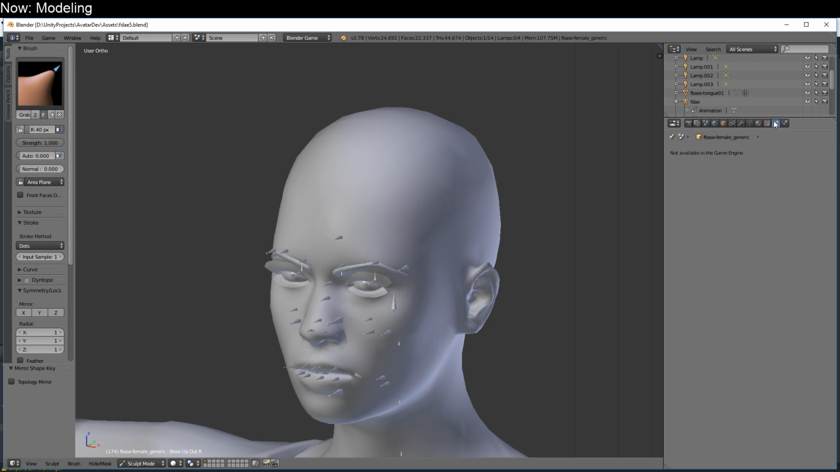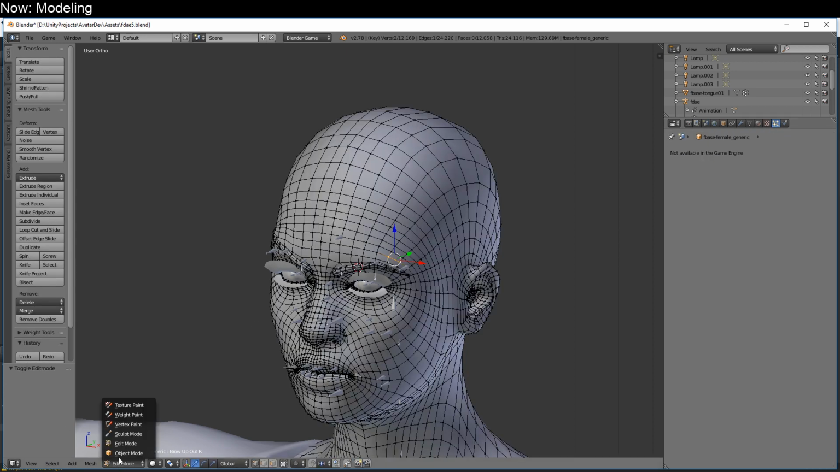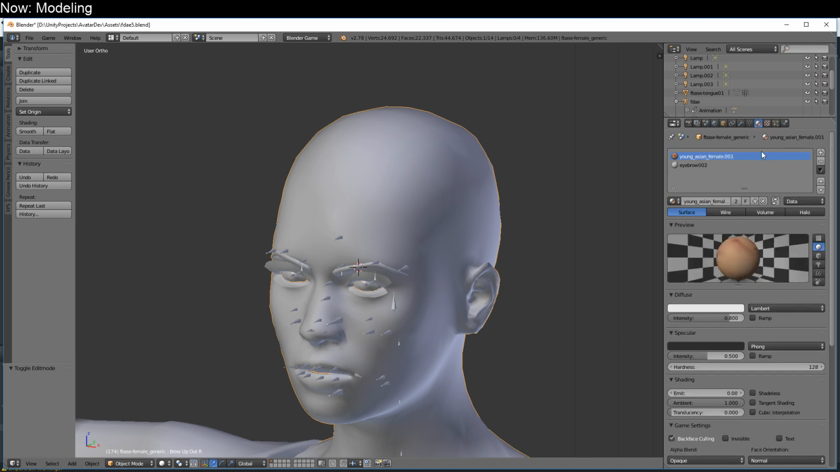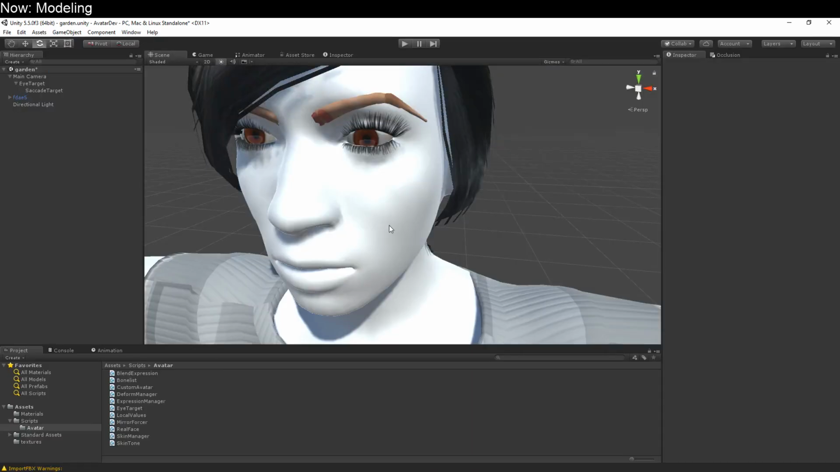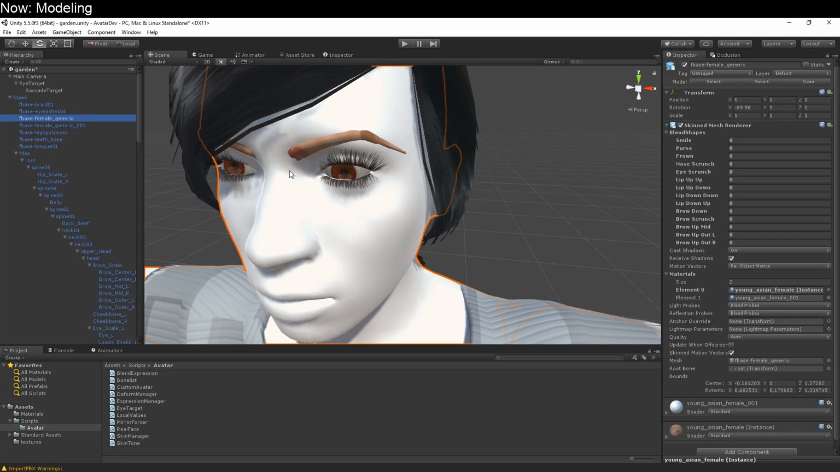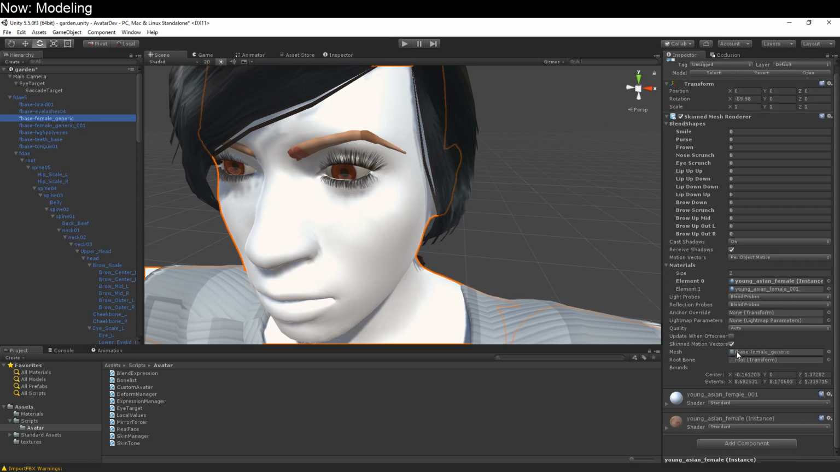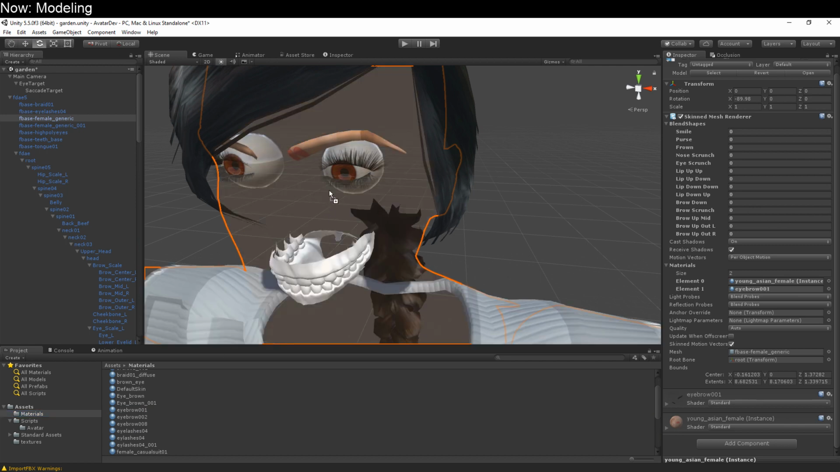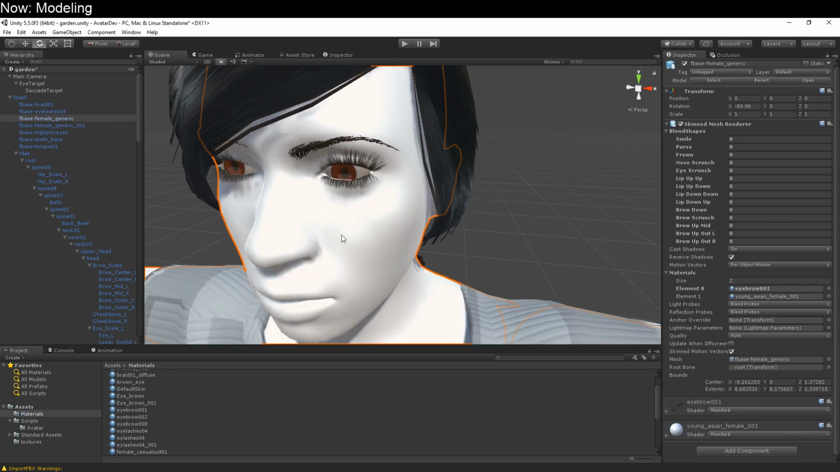If we take a look at the materials in our body here, you can see it's the first here in our Blender version. But for some reason, when Unity imports it, it's the second one. That's weird, don't you think? Anyway, we want our eyebrows. I think we're using eyebrows 01, yeah, to be there. And our other one to be here.